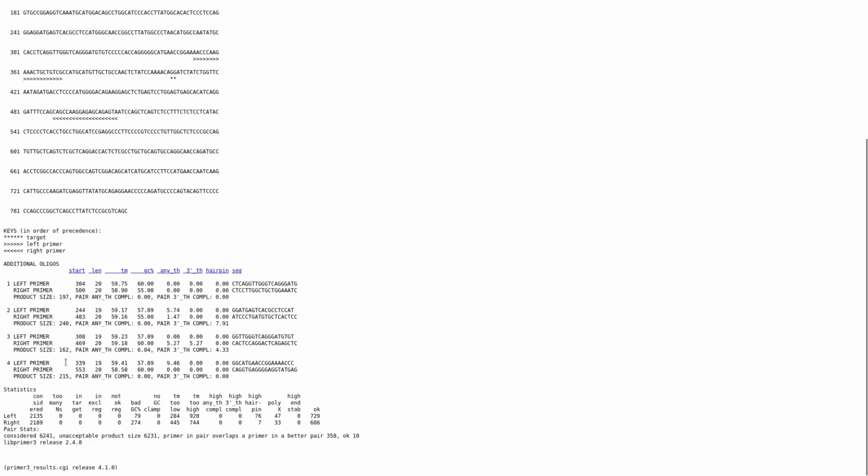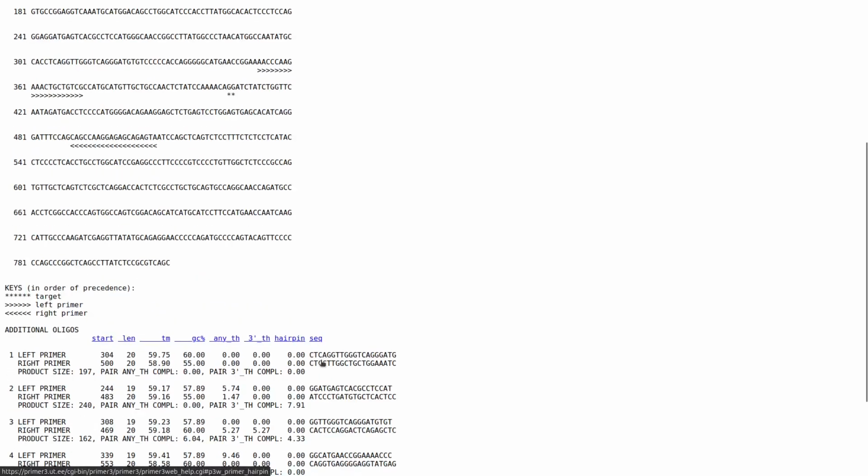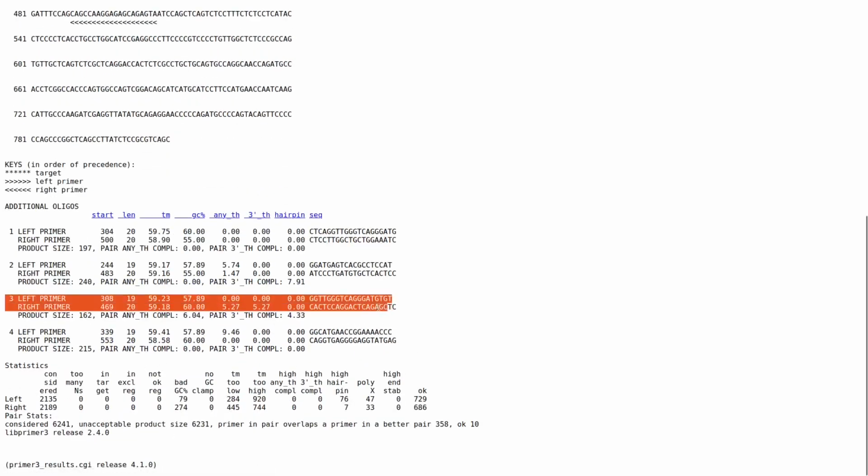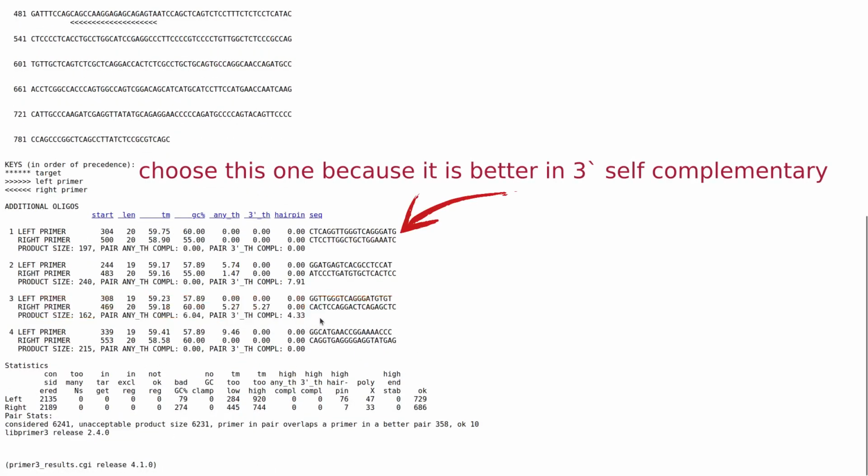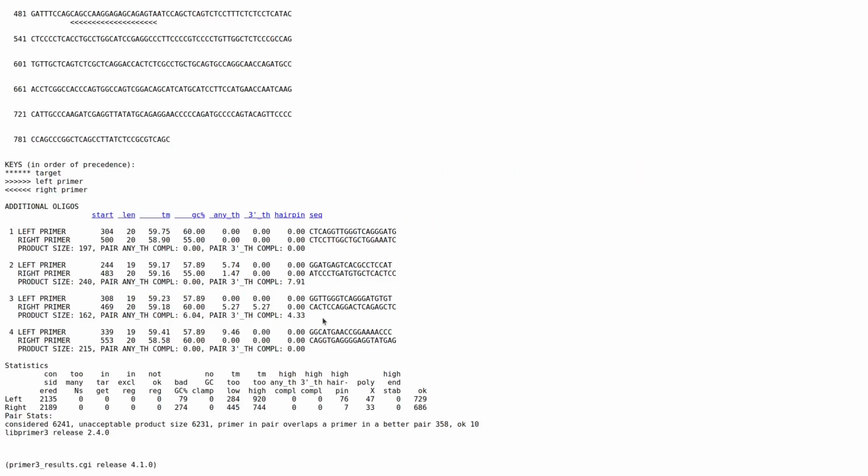We have multiple amplicons. If you are using the software to design a primer for real-time PCR, I prefer the smaller amplicon here, product size 162 base pairs. You can check the melting temperature is okay. I will take this one. This is about designing a new primer pair.